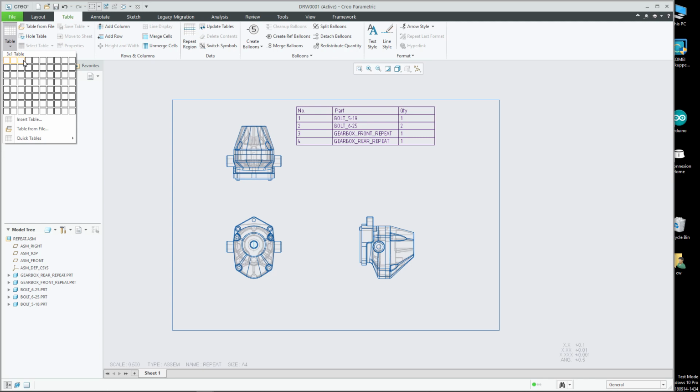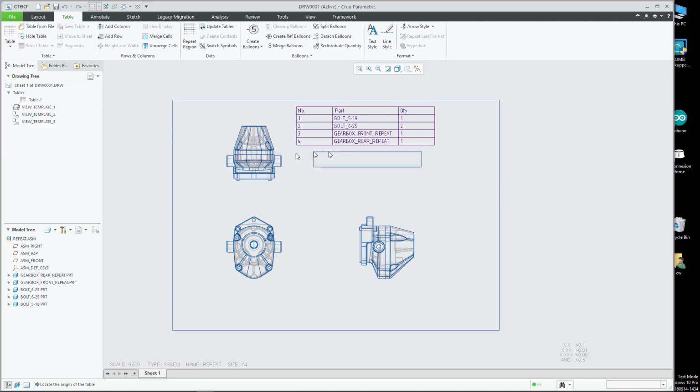So we want 3 columns, number, part and quantity, and initially we only want 2 rows. So we want a title row on the top, and then we want an empty row underneath, into which we're going to put a little bit of intelligence into our table so that it parses the assembly and pulls out the bits of data that we want it to. So 3x2 table, then I get a preview of that table underneath my mouse pointer, and I just have to click on the sheet and it drops it on the actual drawing sheet there.